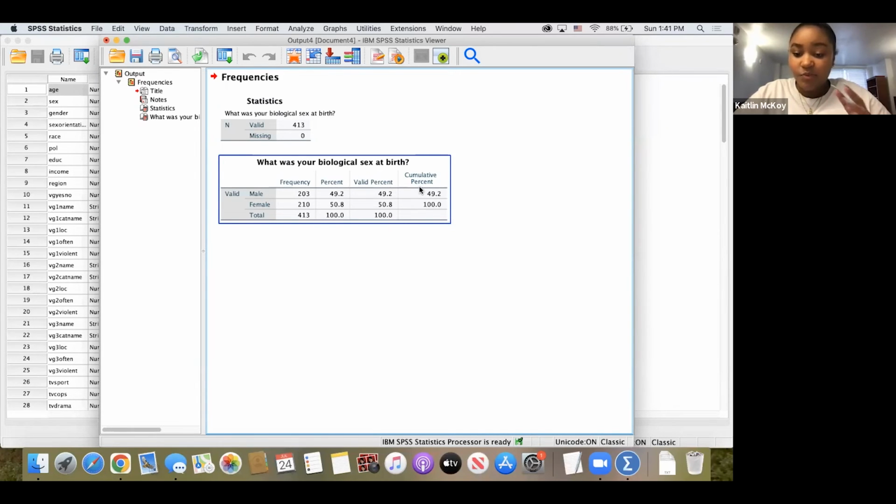The valid percentage is what is most often reported, so that is most frequently the most important component of this output. You can see here that the intersection of frequency and male is 203, which means there are 203 respondents whose biological sex was male at birth, as you can see here.